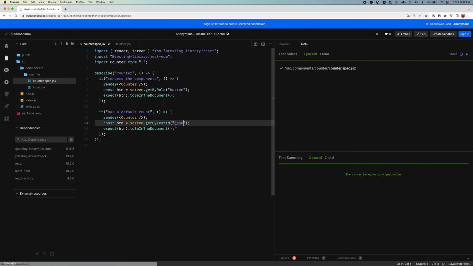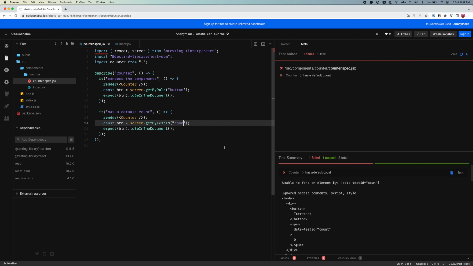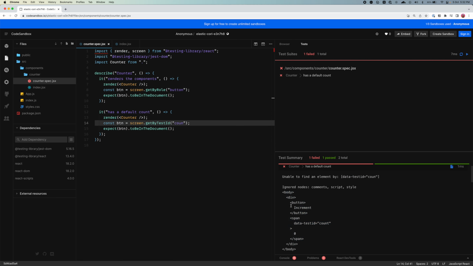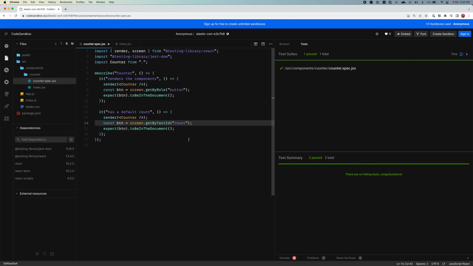If I misname it, you see it's not able to find something with the data test ID of count. It's able to find count, which you see here, it's printing the rendered HTML, but it's not able to find something without the T, which is correct. So I'll make it T again, and the tests are passing. Now we have a button and we have a span that renders the count.